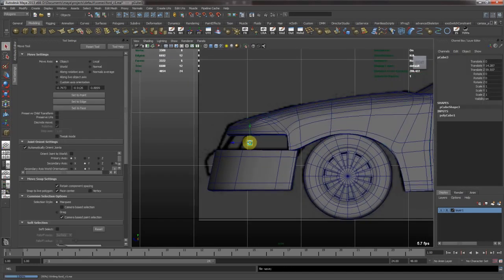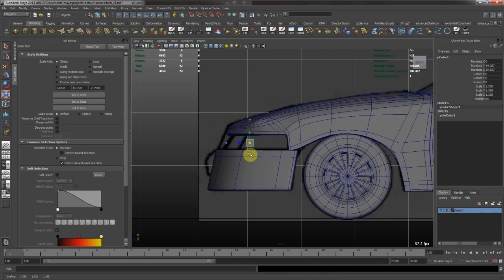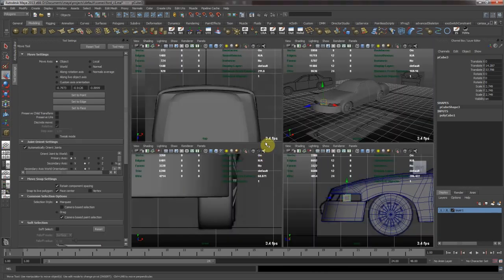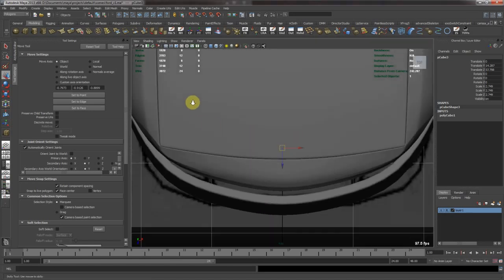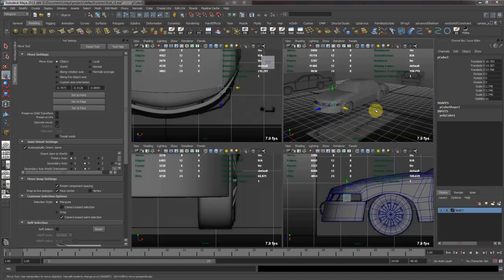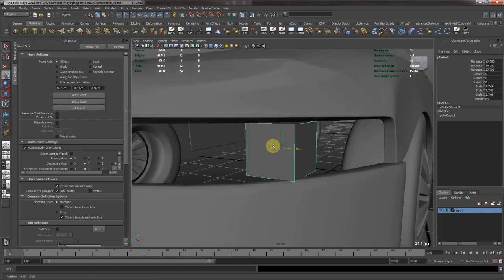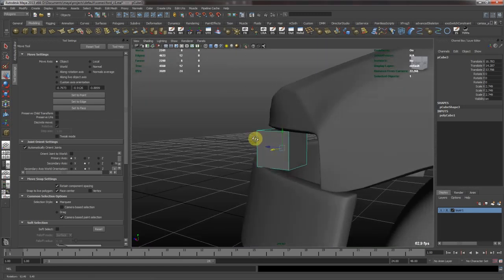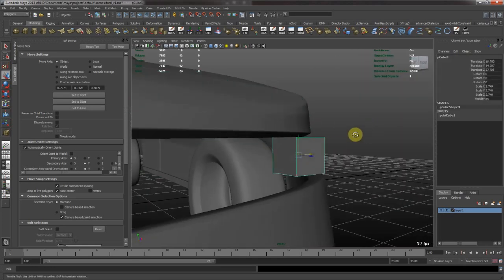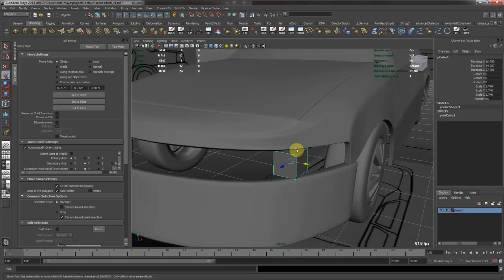Please, comment, try to get into the habit of saving every few seconds, because when I don't do this and Maya crashes, I get really angry and, you know, start to break things and stuff.